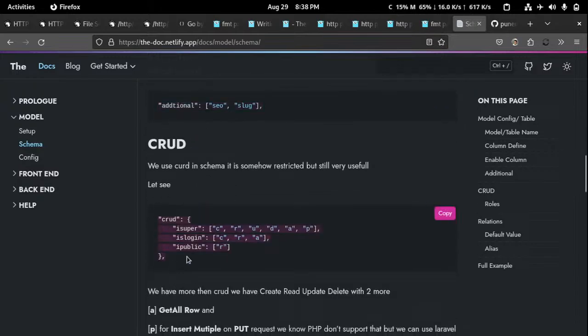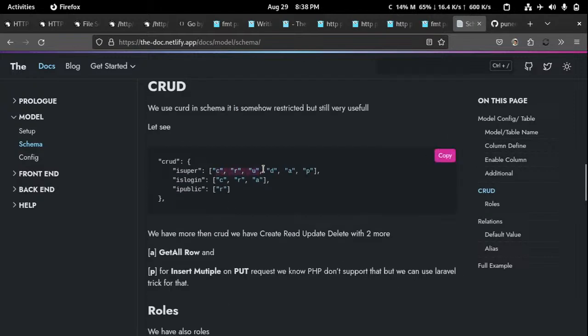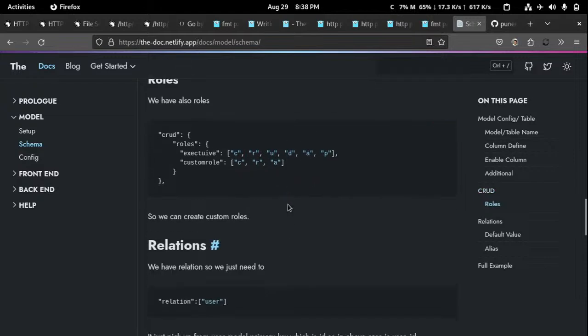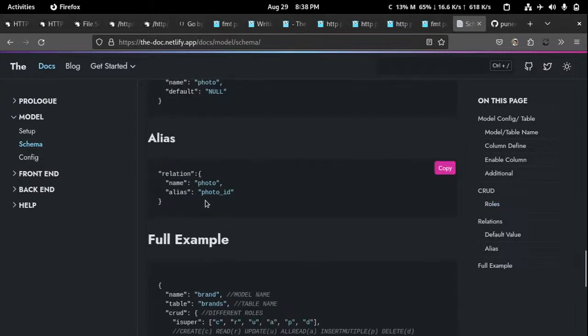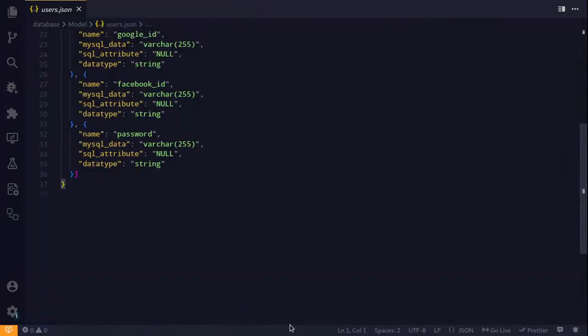In the CRUD we have this, and we can use some kind of roles system here also. And in this we have CRUDAP: create, read, update, delete. All means read all, P means put, kind of insert and many things. I have one more thing, but I totally forget what it's used for, so I haven't put it here. Whatever. You can see there are three, four things here. We just need to run something here.